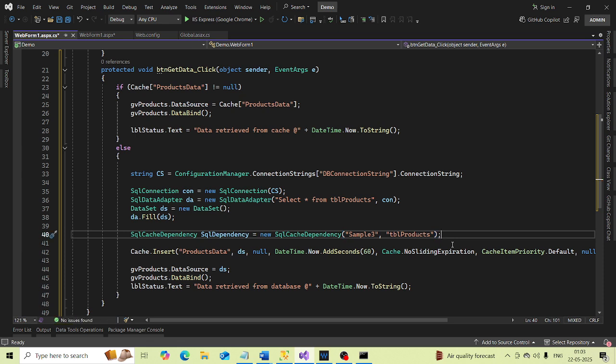So that is what I am going to specify here. We have specified sample3 as the database and the table is TBL products. Okay, so we have the SQL cache dependency object.